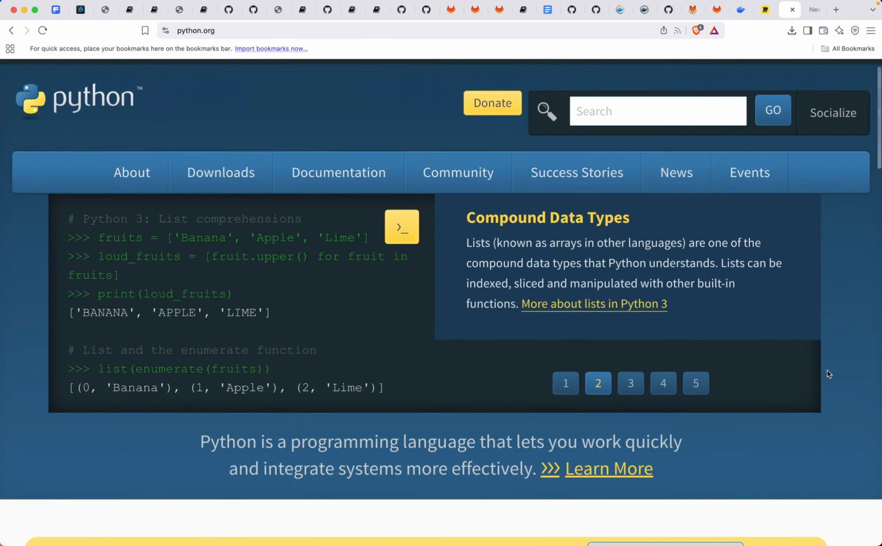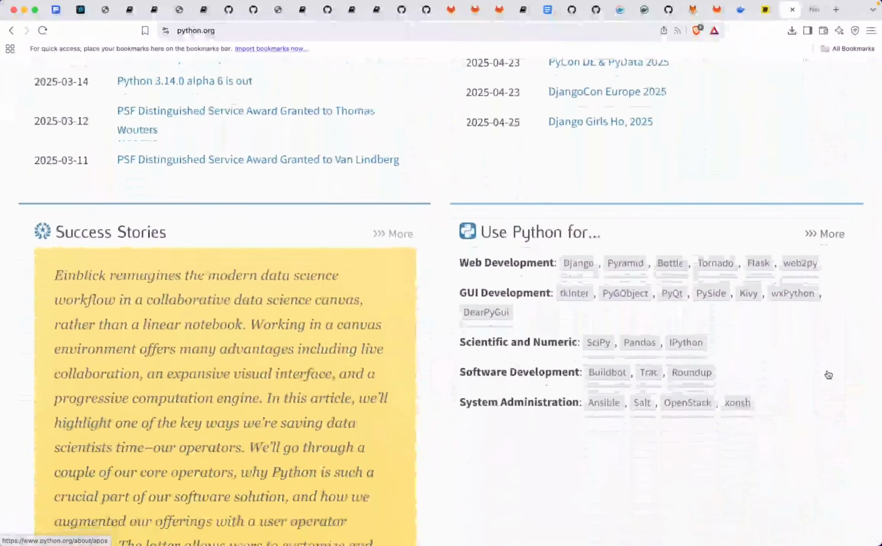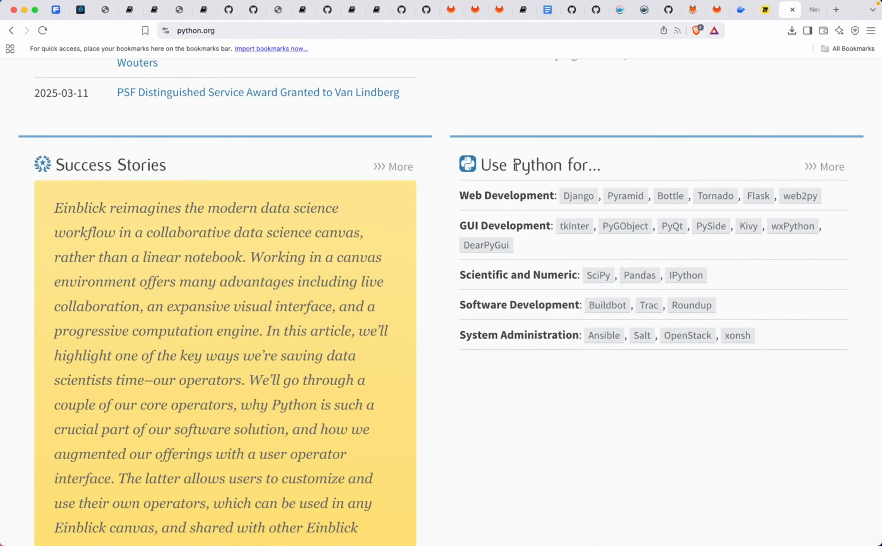So what is Python used for? Python is used for web development. You can create many apps: server-side apps, desktop apps, mobile apps, and it is also used for scientific and numeric work, for data analysis. There are so many use cases for Python. You can use it for IoT, for data analysis, and most recently it's very famous for AI. So let's learn this language.